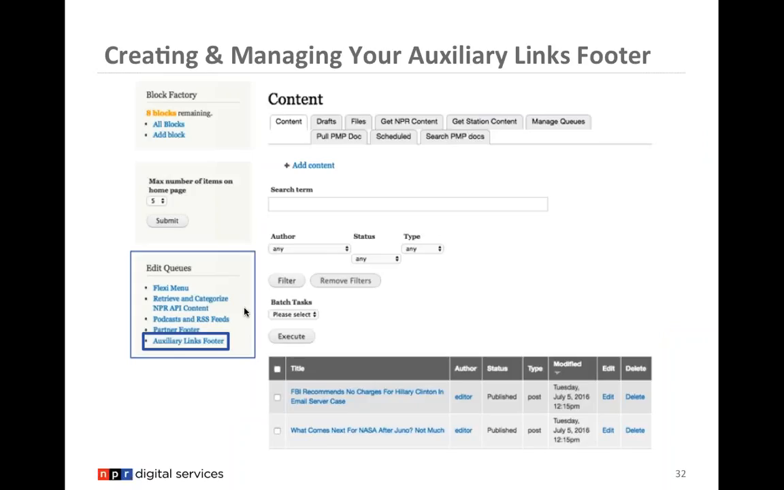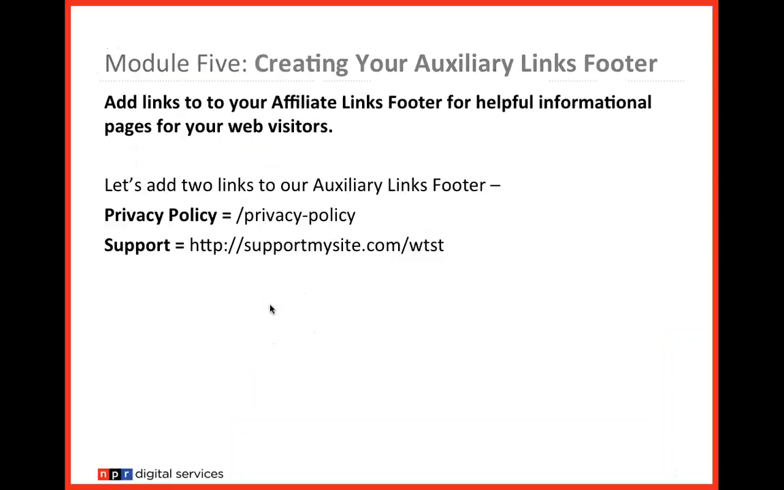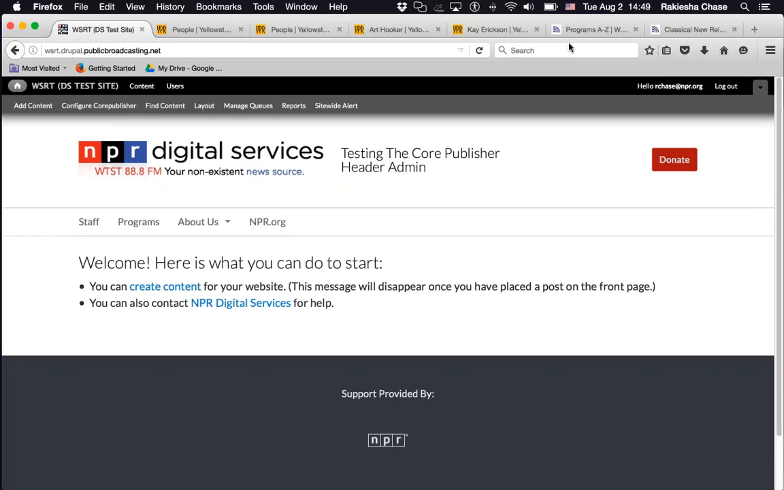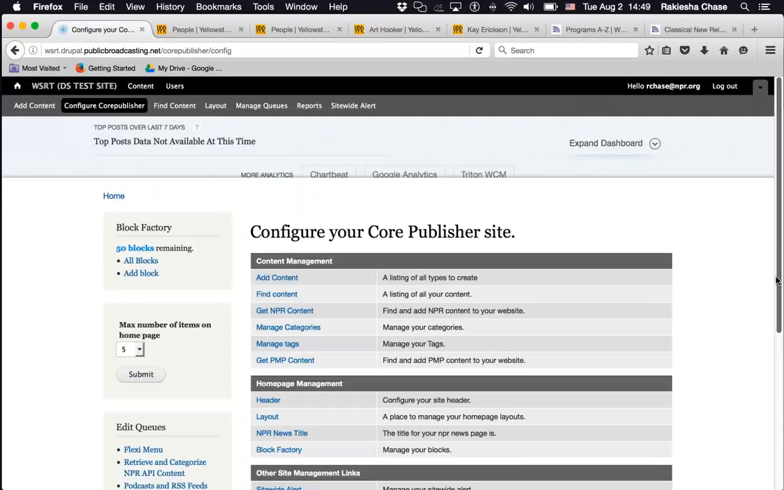And the auxiliary links footer, just like the Flexi menu, is a table queue. And so for this exercise, we are going to add 2 links to your auxiliary links footer. We're going to do that together. So let's all go to our sites. Let's all go into our site and we're going to create some links for our auxiliary links footer. Make sure I'm sharing my screen. So I'm still back on my home page. I'm going to go to Configure Core Publisher this time.